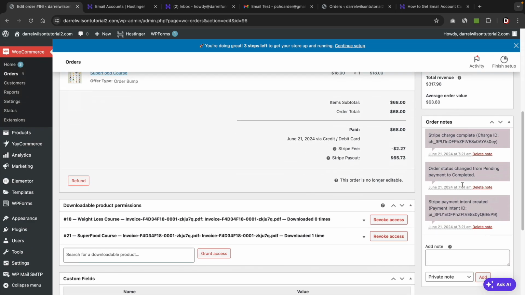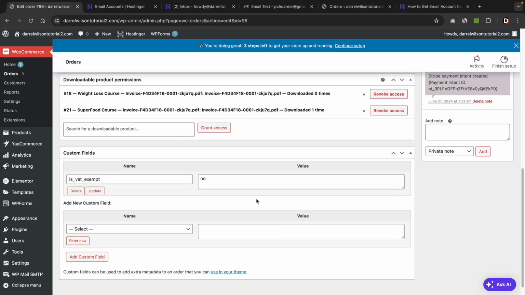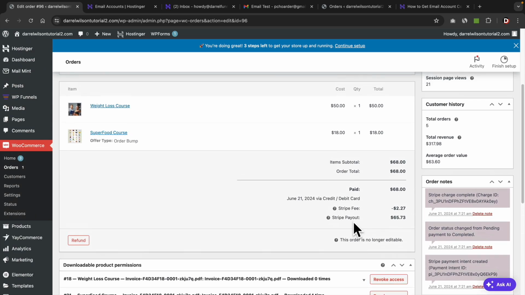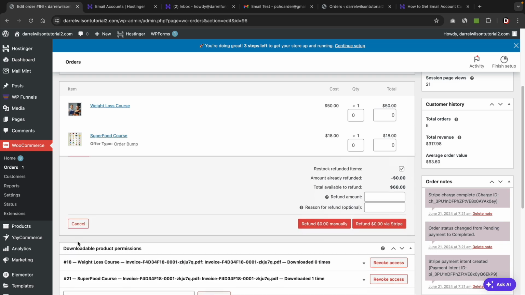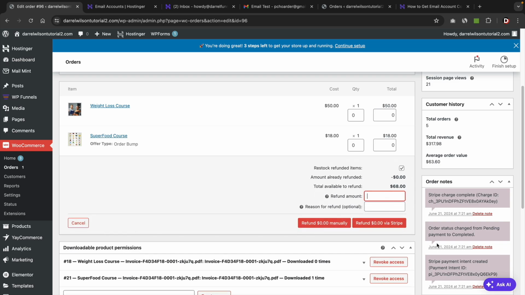Here are some order notes on the right side, right? And you guys can pretty much just go through here and view anything about the order. Here is the Stripe fee, and then also how much Stripe will pay you. Now, if your customers do want a refund, all you got to do is click on refund, and then you guys can just refund the amount.